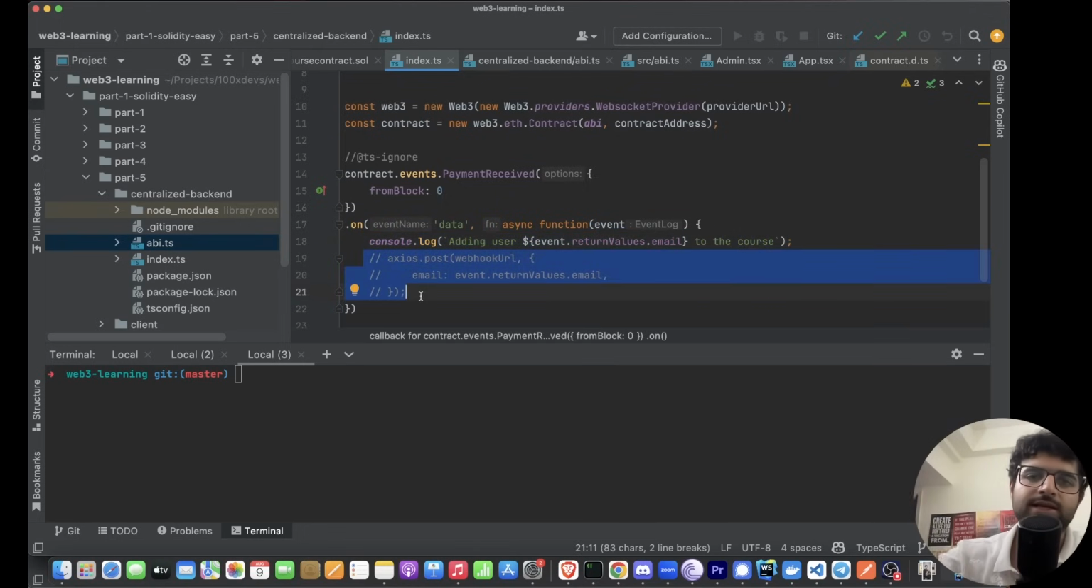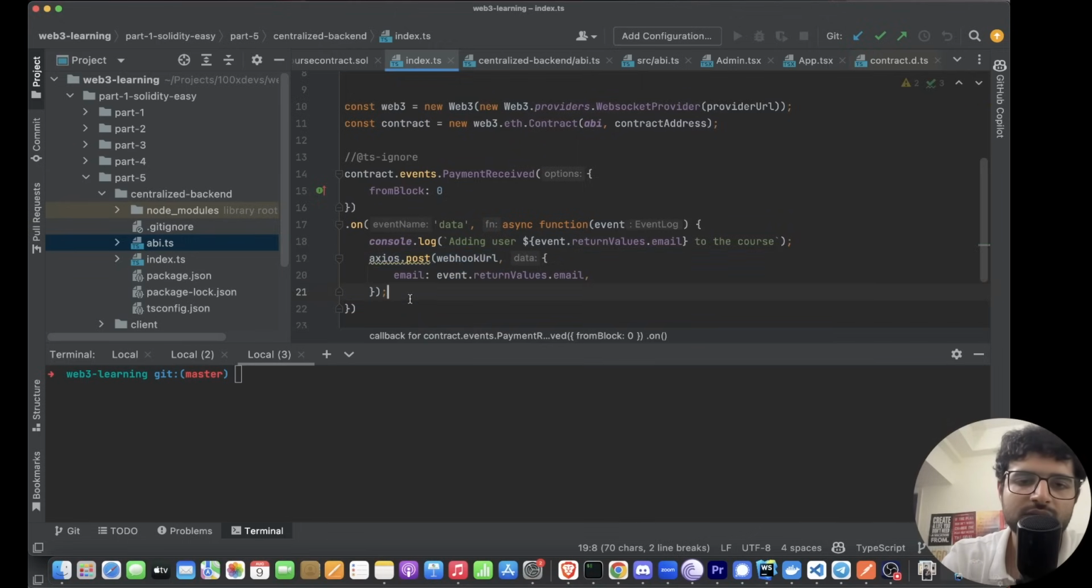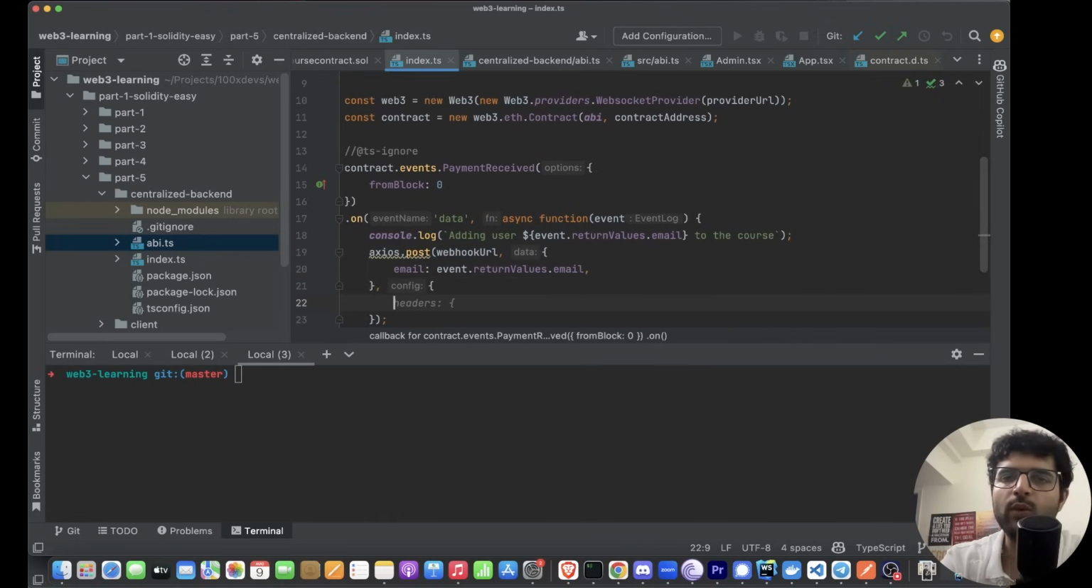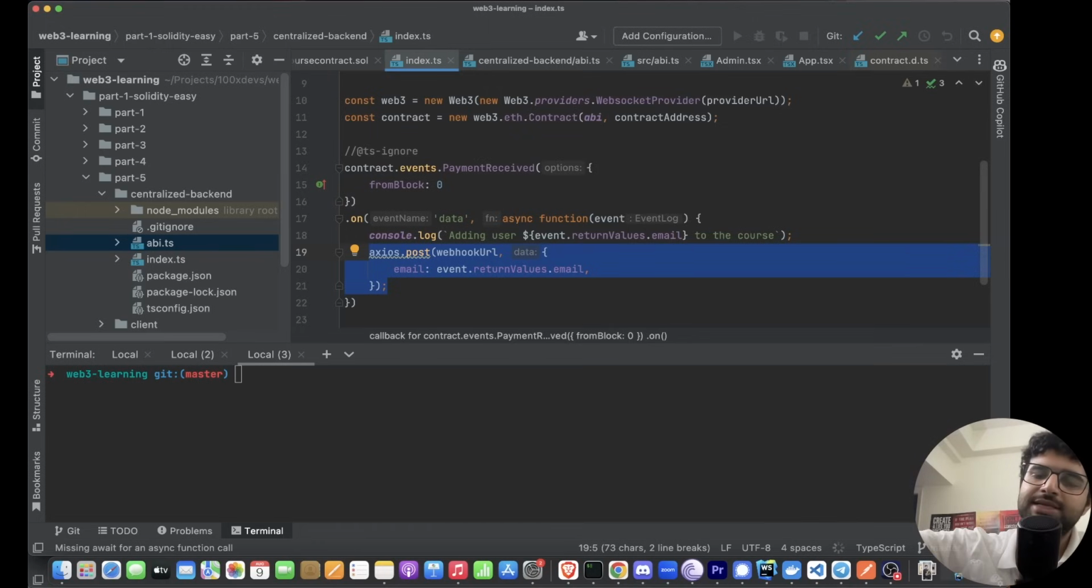Ideally, when I deploy this on AWS, eventually, I will hit my webhook that will actually add the user to the course, which is why I will send their email as an input to a webhook URL, which is fairly secure. I'll also send some headers here so that no one on the internet can call it. There is some secret header here that goes in that call as well. And that is how my centralized backend will tell my course selling backend, okay, please add this user. They have already paid on the Ethereum blockchain.